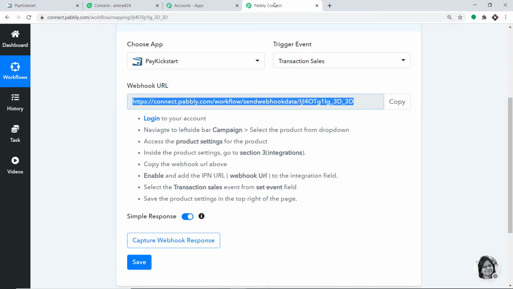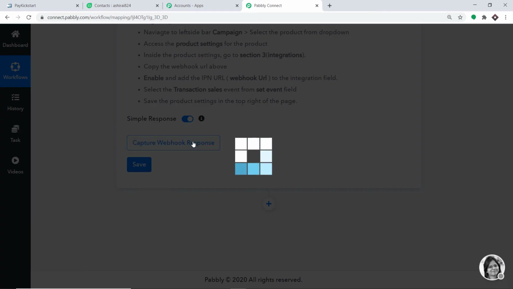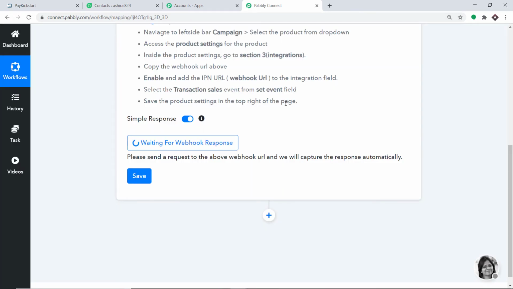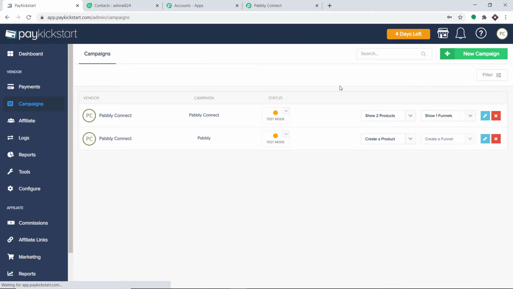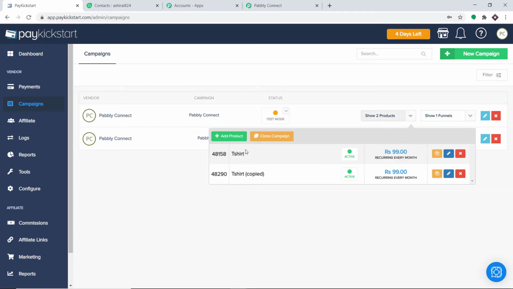So let's go to Pabbly Connect and click on this button, capture webhook response. So this will ensure that Pabbly Connect will capture the data. So let's go to PayKickstart and let's go to campaigns once more. And how about we make a dummy transaction sales? So I'm going to click on this product. Okay, so this is the product I'm interested in.